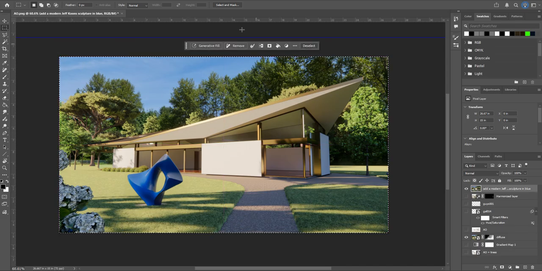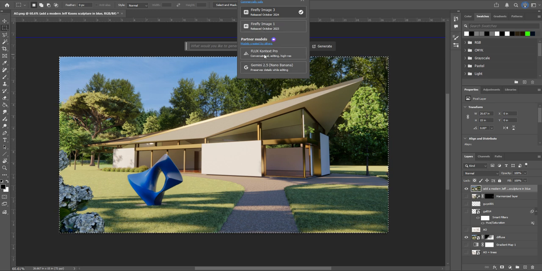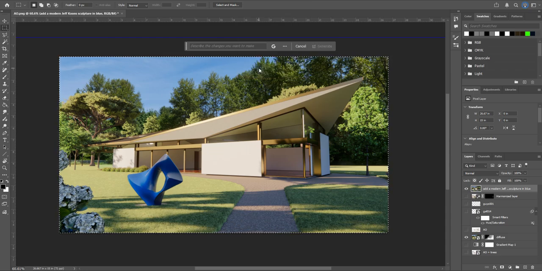If you do that again, select, hit generative fill, and you click on this, you also have these new tools, Flux Context Pro and Gemini 2.5, specifically Nano Banana. Nano Banana is awesome to alter your existing images, whereas Firefly just adds on top of it. This one also changes your image, but I have had better luck with Nano Banana.